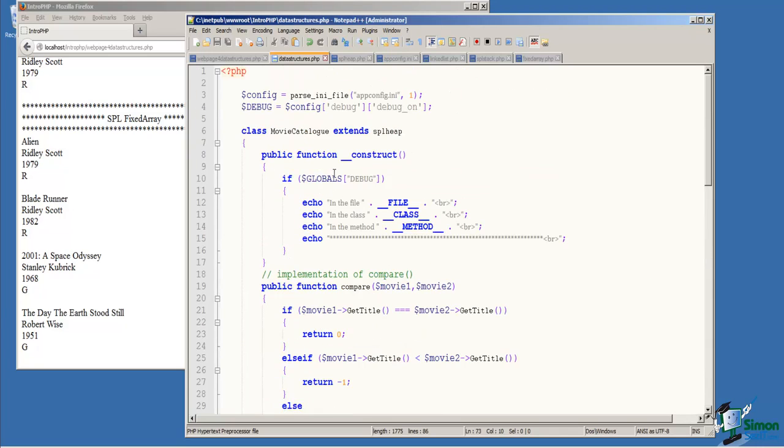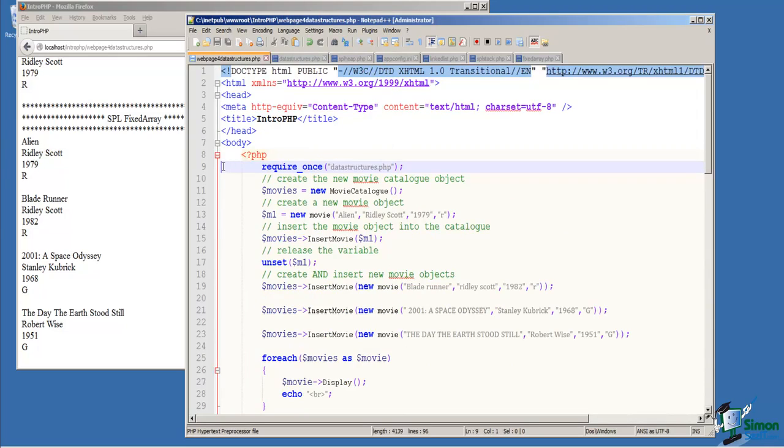So let's see how we execute this. First thing we do on line 9 is include the datastructures.php file that contains our movie catalog heap type object. Then on line 11, we create a new movie catalog. Again, remember, now we're creating a movie catalog object that inherits from the SPL heap. Therefore, with the call to new, when we create the movie catalog, we are also creating a heap object as part of the movie catalog object.